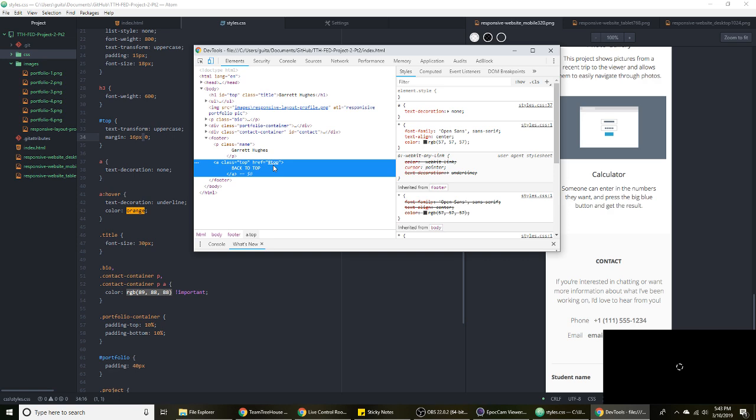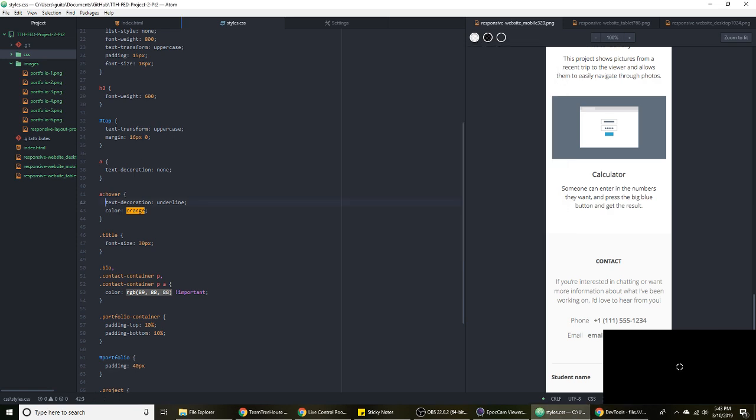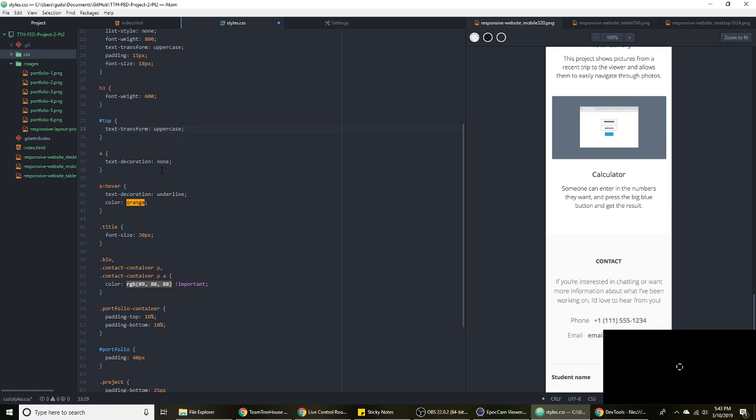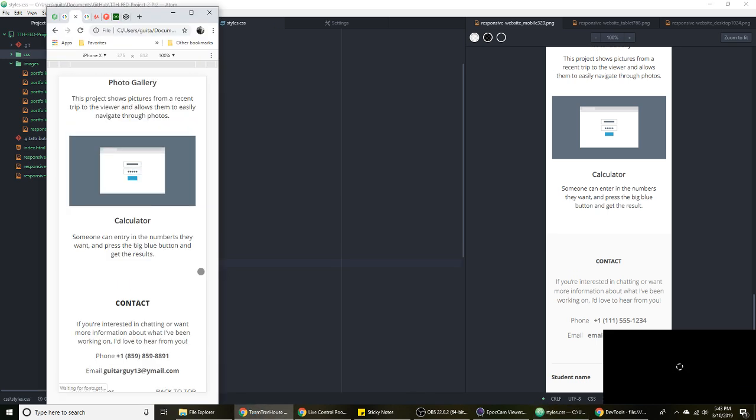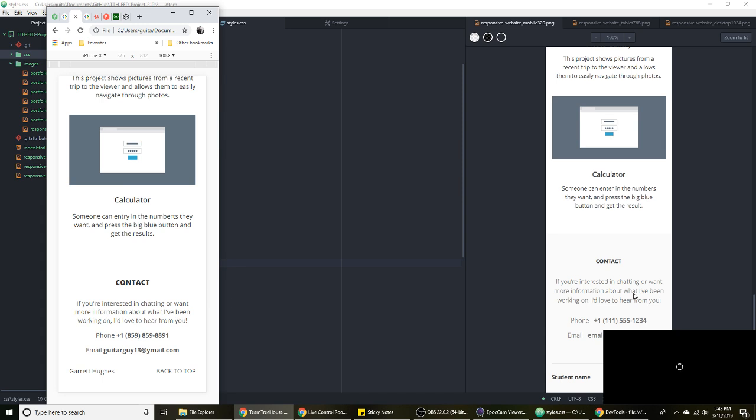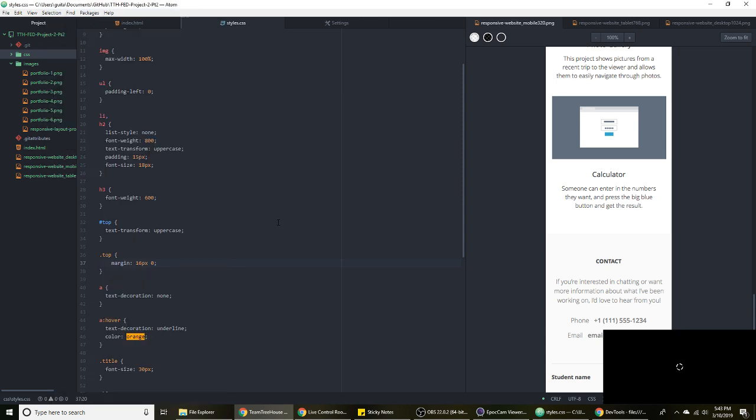Check top. Oh, because there's not really an ID on that up top. It's the class top. So did I target the class top yet? Not yet? Cool. There we go. That looks good. Those need to be font weight like 700 too.